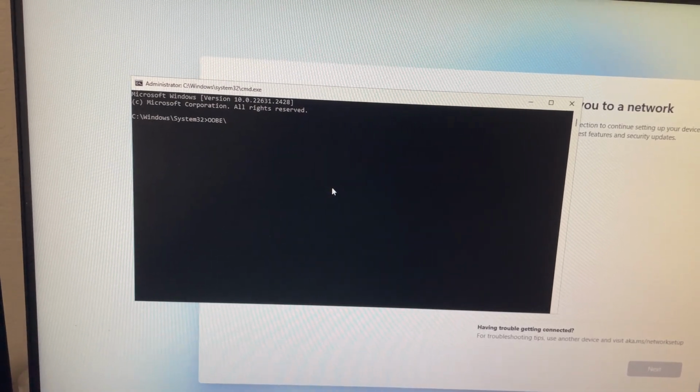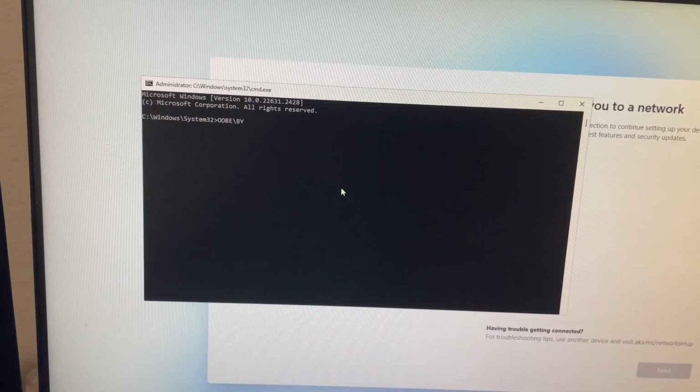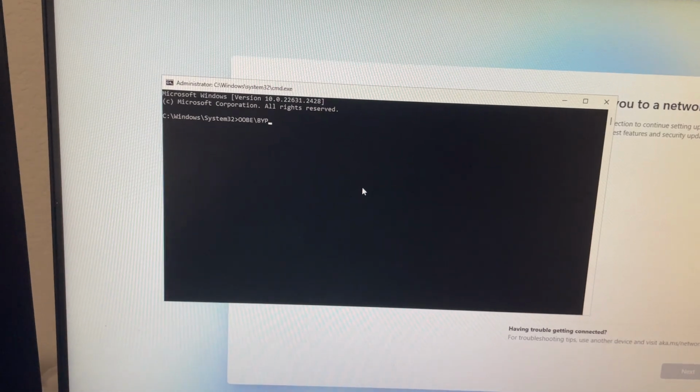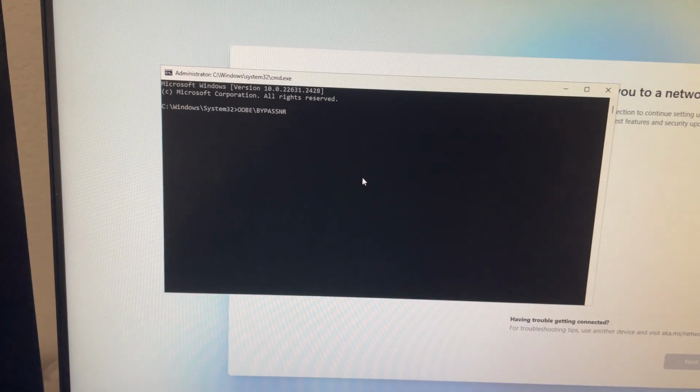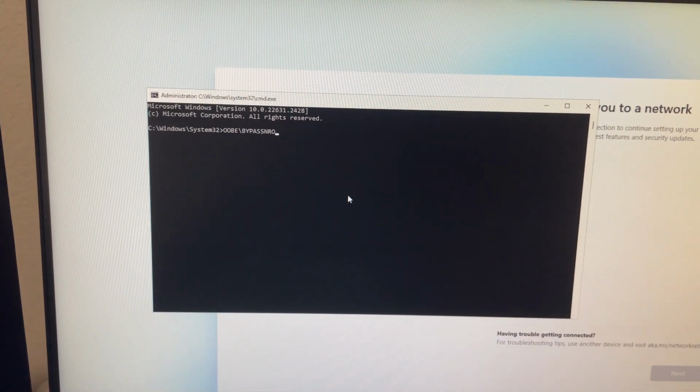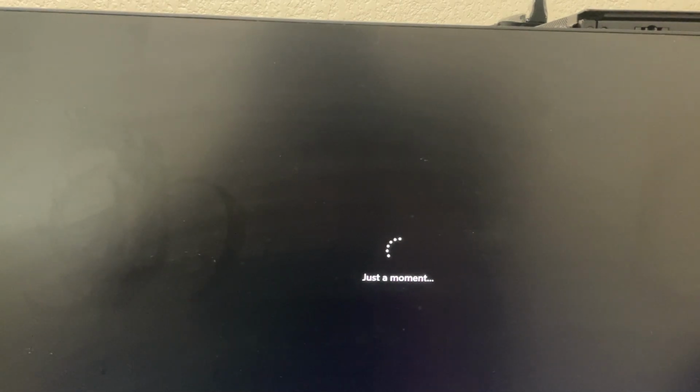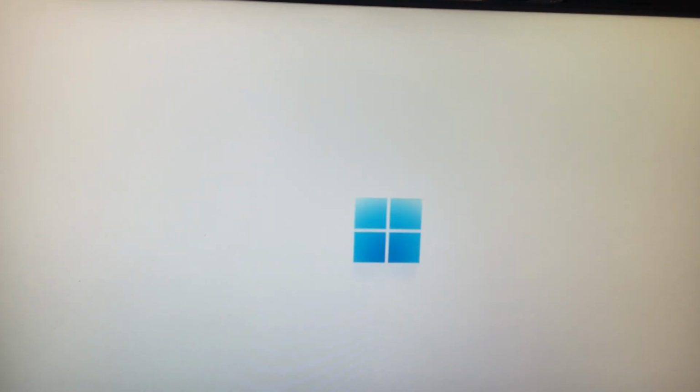Just do Shift plus F10, and then we're gonna type OOBE, all in capital. We're gonna be typing all of this in capital, OOBE / bypass NRO, just one word, and then press enter. It'll say just a moment, and it will restart your computer and go through the setup one more time.